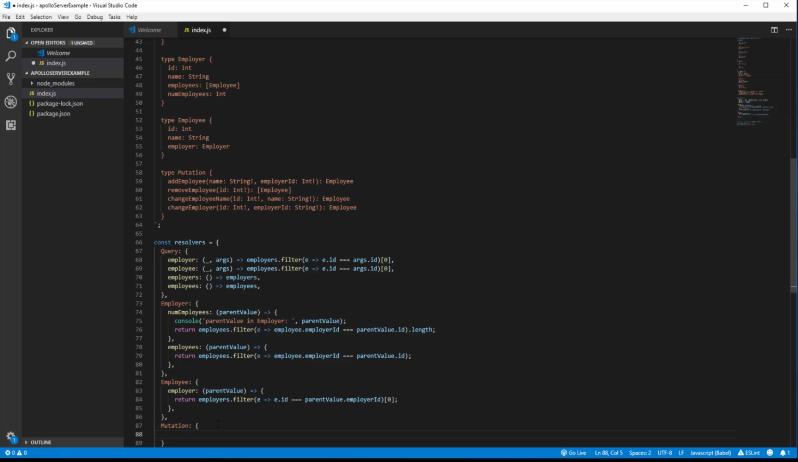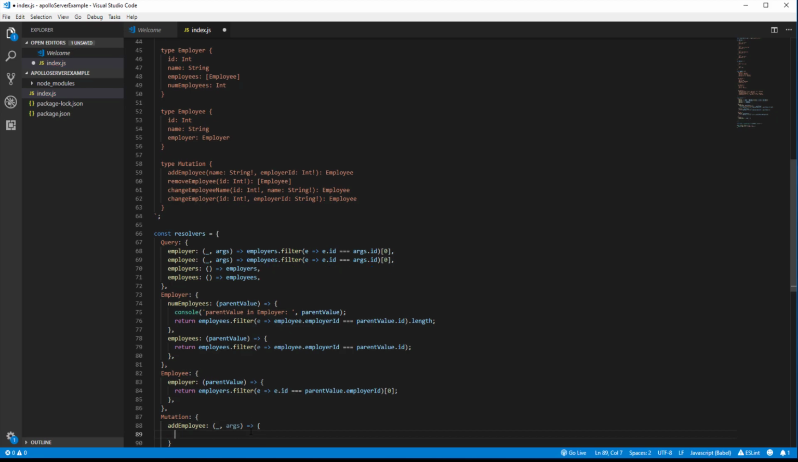The first thing I'm going to do is add employee. And this is not going to have a parent value because it is on the root mutation. But it is going to have arguments. And that's obviously these right here. So we should expect these to be passed into arguments. We're going to define an arrow function. And what we're going to do here is we're going to create a new variable called new employee.